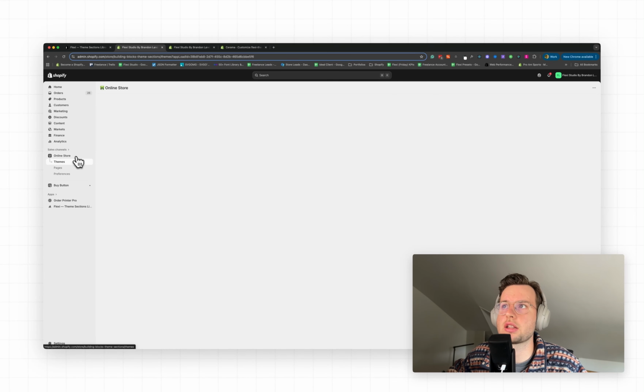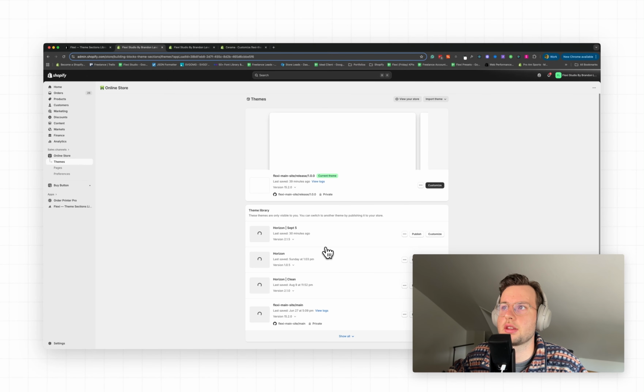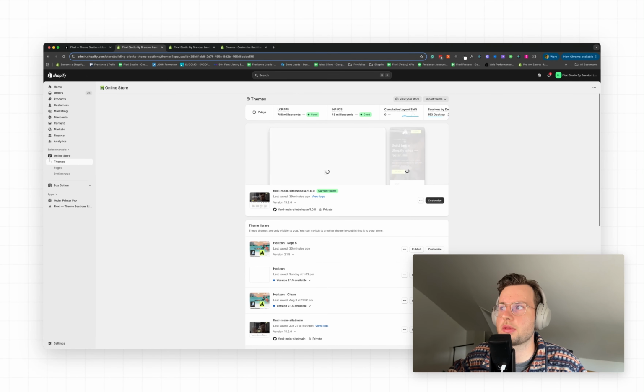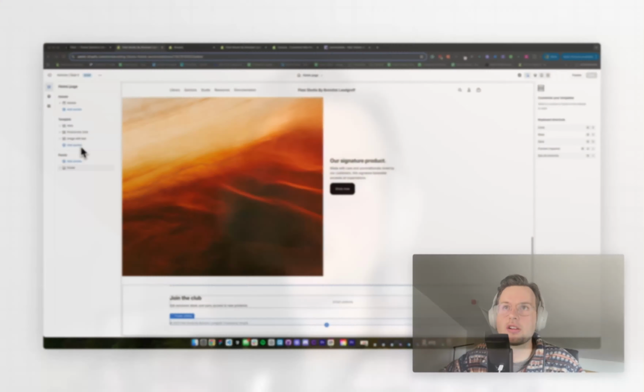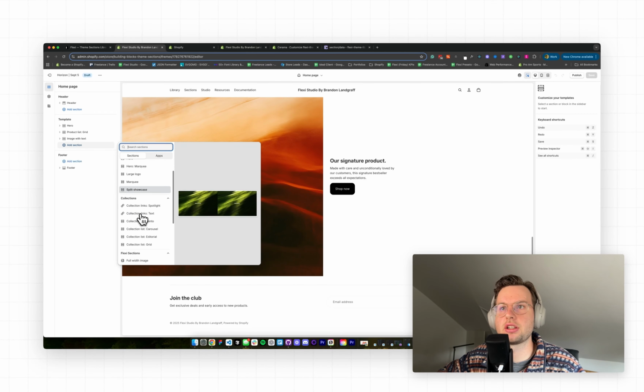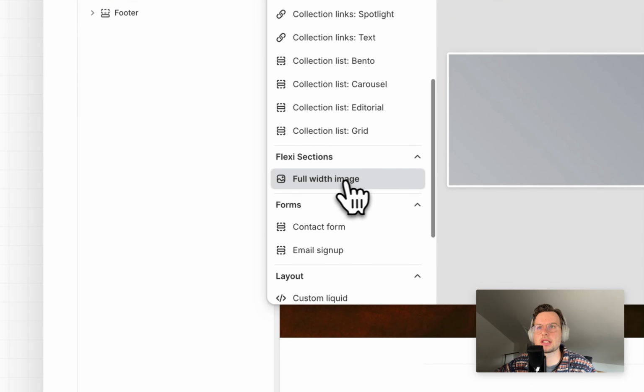Once the section is installed, you'll want to go over into your online store and then choose the theme that you added the section to. So in my case, it's Horizon September 5th. Once you're in the theme editor, you can go over to add section, and then you'll want to scroll down until you see Flexi sections. Then you can select full width image here.